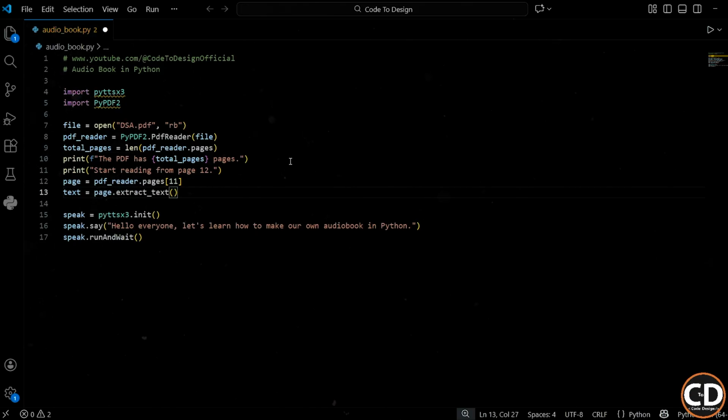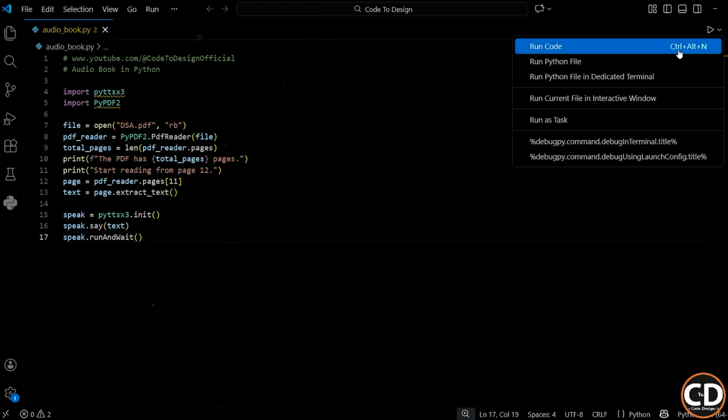So now all we have to do is to tell our speaker to read from this page only and not some random text. So here we will pass our text variable inside the speaker.say. And that's it. Our program can now read from the PDF file. So let's run the program again.